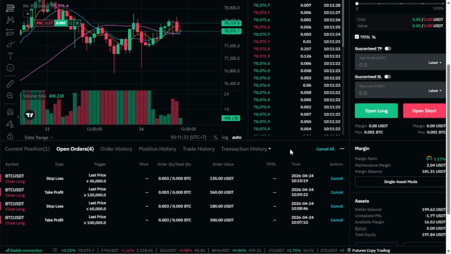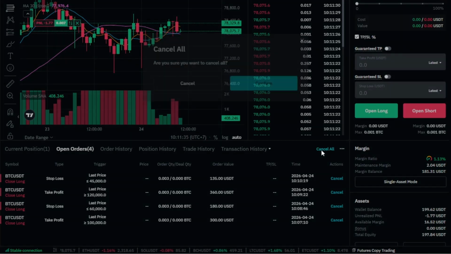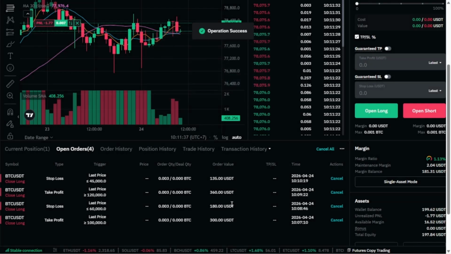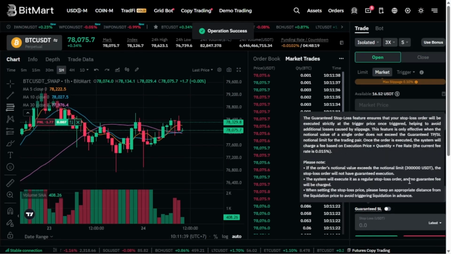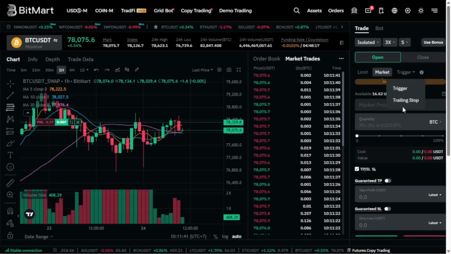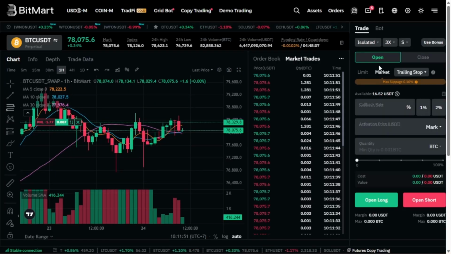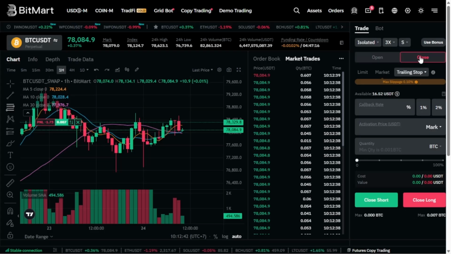Lastly, I'm going to show you how to set a trailing stop order. So we can just cancel all of our stop losses here and head up to the top and go to trailing stop, switch from open to closed. A trailing stop is a type of stop loss that automatically moves with the price as it goes in your favor. This will help you lock in profits while still giving the trade room to grow.